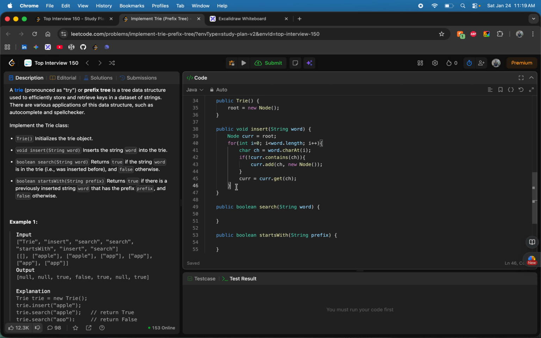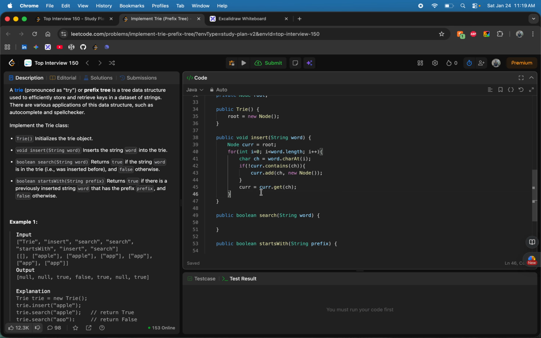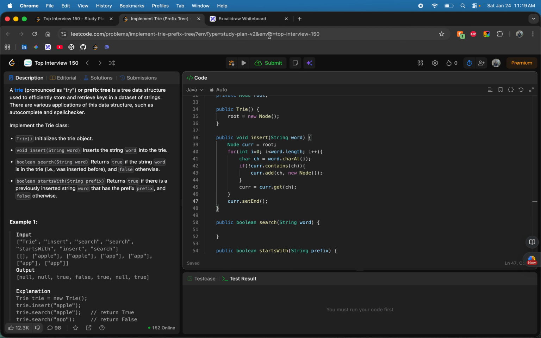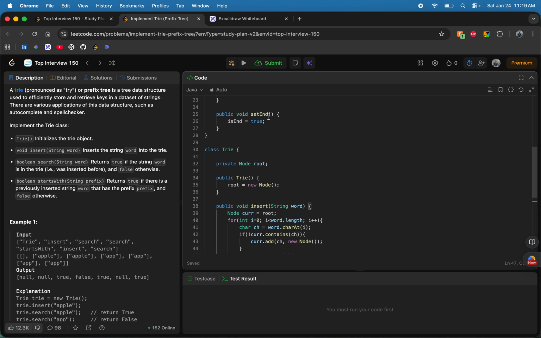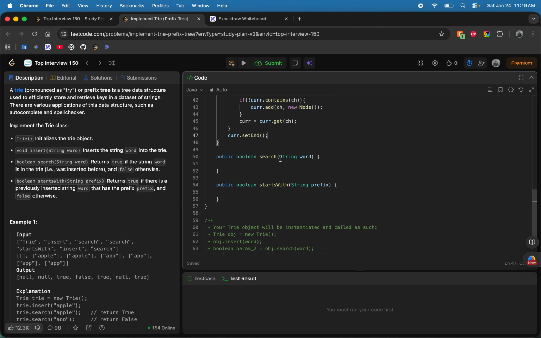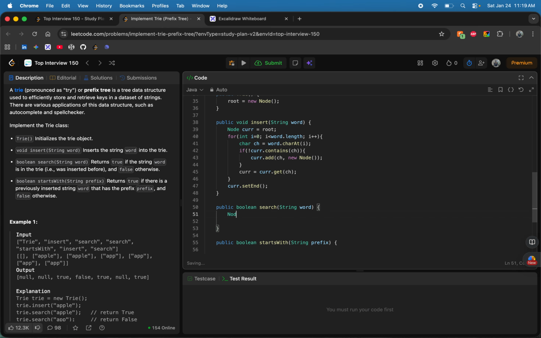We get ch and we just have to mark current dot set end. We have to mark this as true, right? Because "ant" is a word, t is the end, so at the end we have to mark isEnd as true. We will use this setter function. Okay, now for searching, the steps are more or less the same.